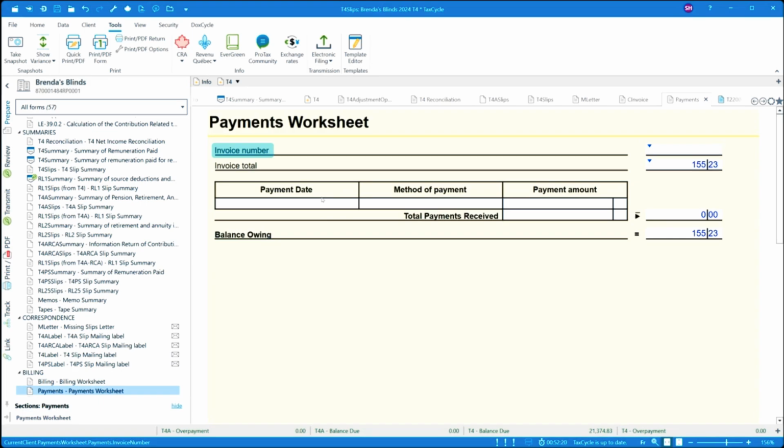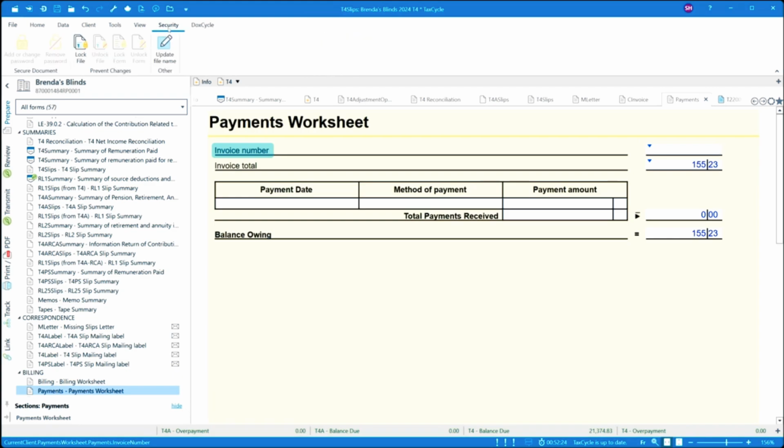And finally, when you're done your file, we do have a locking option. So if you go in under security, everything's filed and put to bed, all your copies are printed, you can lock your file. And then that way, somebody can't inadvertently make changes to the file without having to first unlock it later. And that is everything I wanted to cover here in part 3.